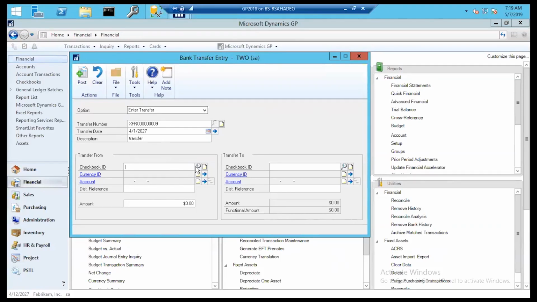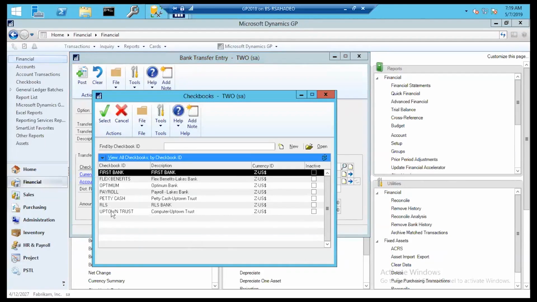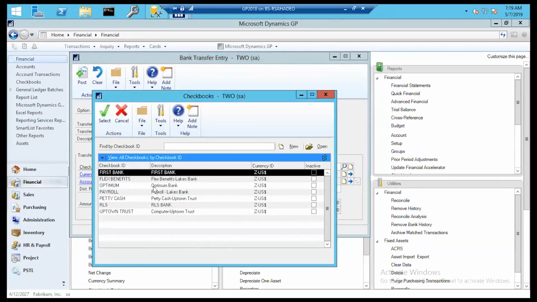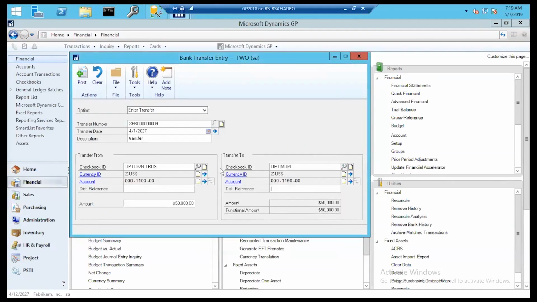All right, so we're transferring from an existing checkbook, right? 50,000. And we're transferring to our new checkbook, Optimum. By the way, it is not an unusual scenario for you to want to transfer from US to your local currency or vice versa. And that can be done in this window as well. Right? So this is it basically. We have put our two checkbook IDs. Our GLs have defaulted that are already linked to these checkbooks, and we input our amount.